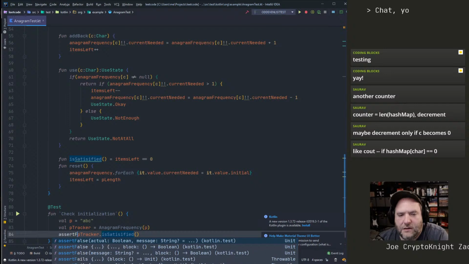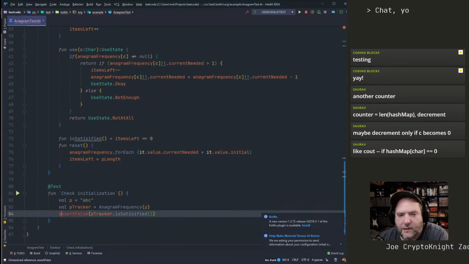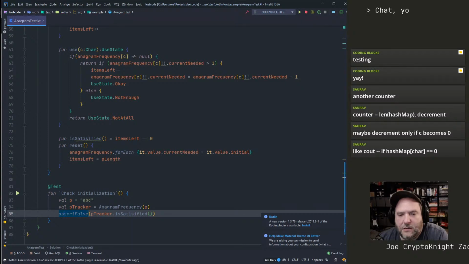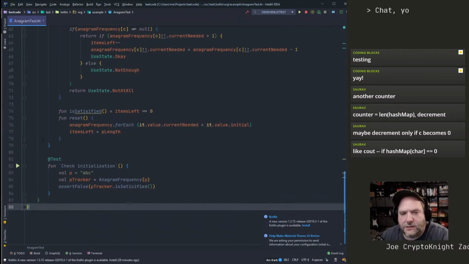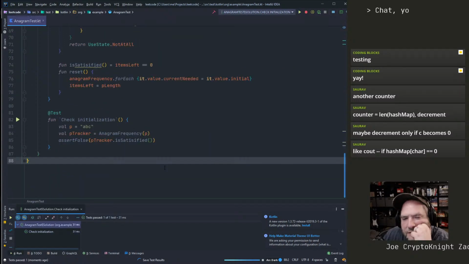Assert false. Sure. You should not be satisfied. All right, let's see if that just works. Taking a while. There we go. All right, yeah, that worked.